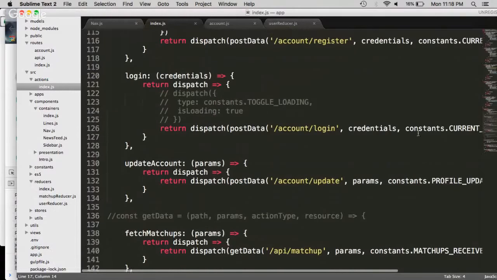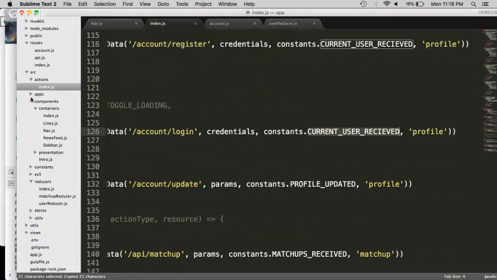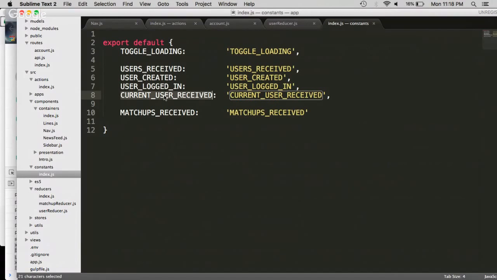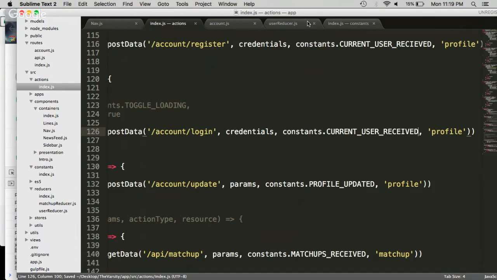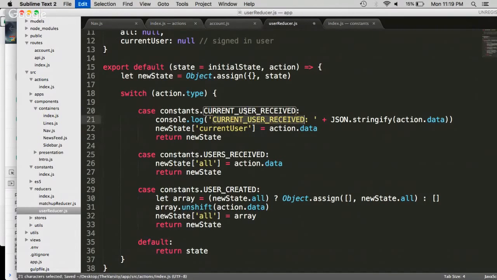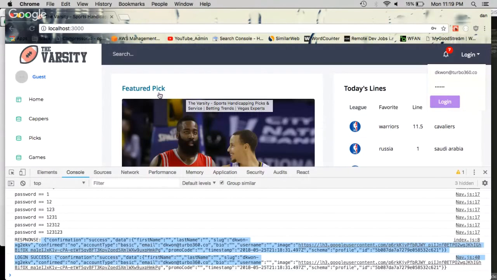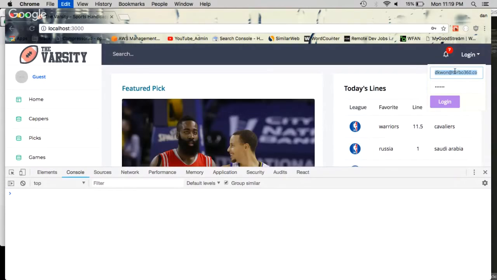Okay, so current user received, and yeah, see that? E-I-I-E. I don't know if you see that. You see the difference? Jeez, I make this mistake all the time. All right, that's crazy. All right, let's try that again. The things you lose time on, you know, it just drives me nuts. All right, let's try it again.